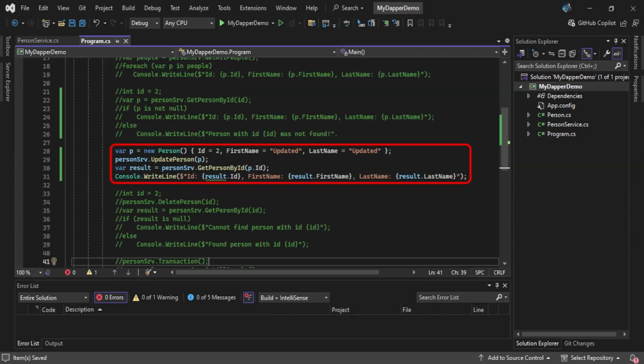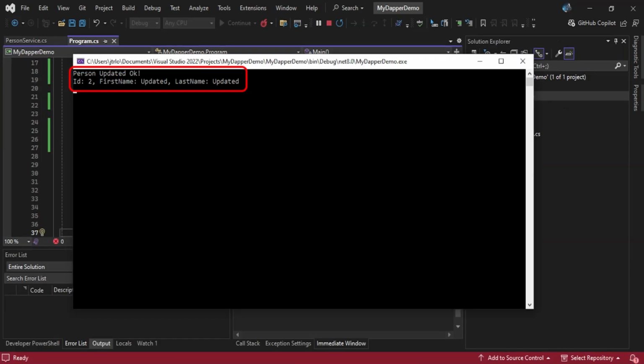In our main method, we create the person object we wish to update with its ID and changed values and call the person services update person method. To check if the update worked, we read the person record back from the database and check that its values have changed.